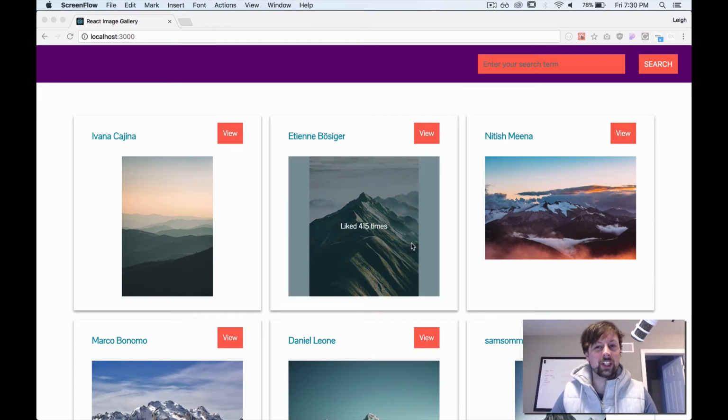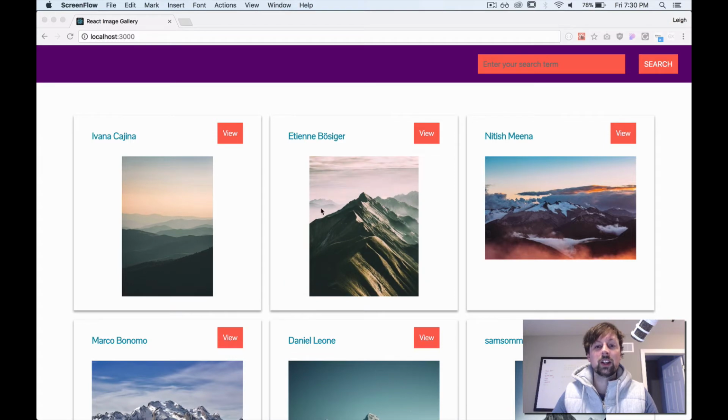Welcome to this video. Today we are going to take an app that is written using straight up component state, like setState and all that stuff you're used to. And we're going to convert it to use the new context API that just came out with React 16.3.